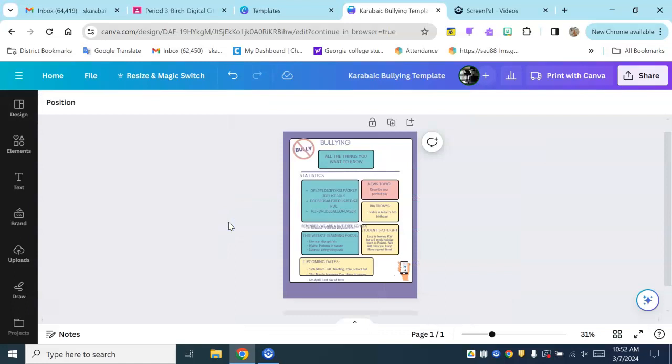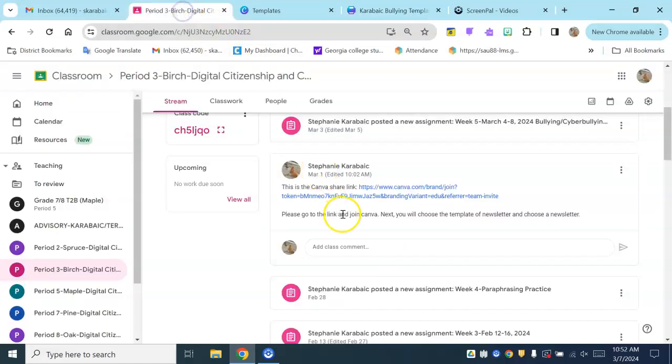So understand, and let's say you're not sure how to get there. I put it in the stream of each class. This happens to be Birch. The Canva link, you're going to click, you're going to join, and then choose newsletter. I hope that helps. It's a starting point.